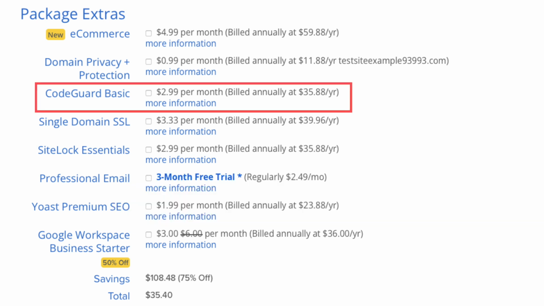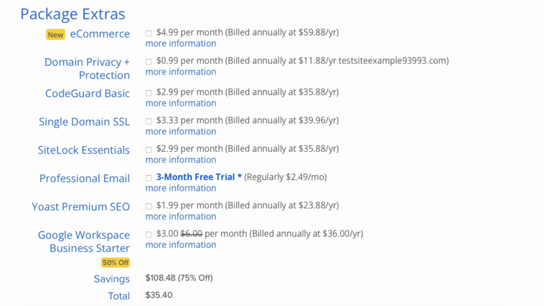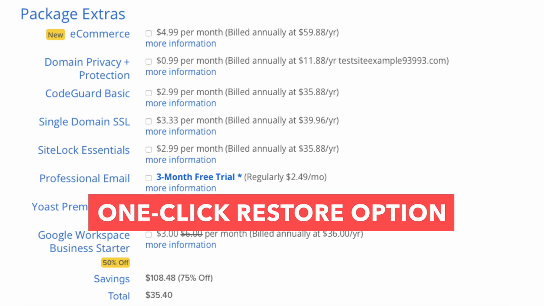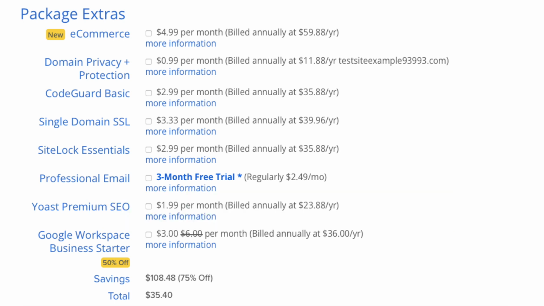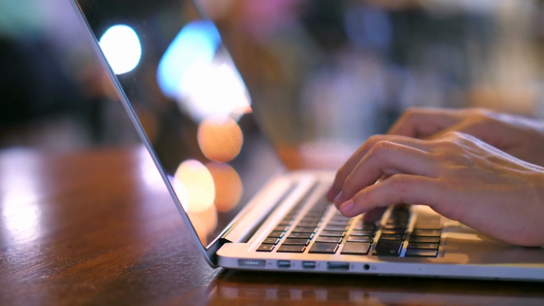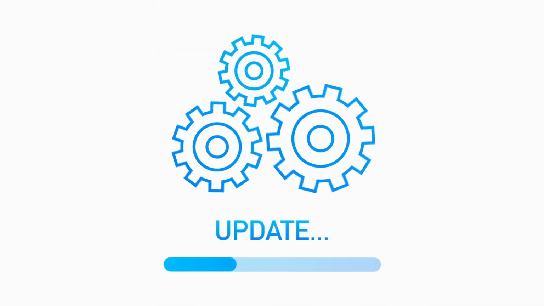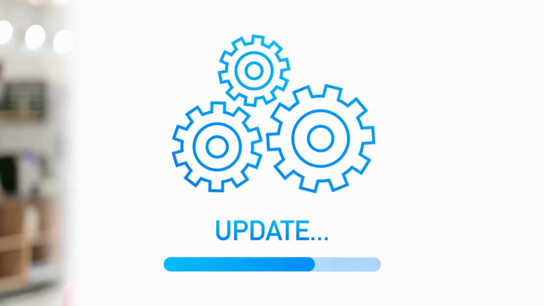Next is CodeGuard Basic. This will back up your site daily, and you can restore your site to a previous backup with a click of a button with their one-click restore. An example of where this package extra can be good is if your site gets hacked into, or you mess something up while creating it, or editing it, you can restore it to the version right before whatever happened took place, and everything will be back to normal.